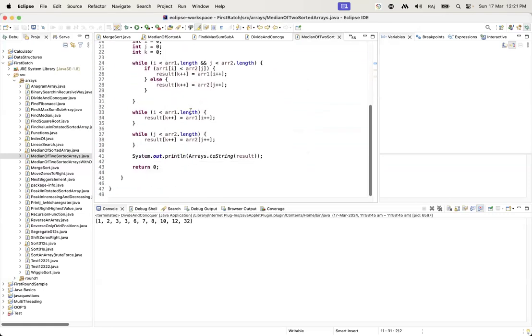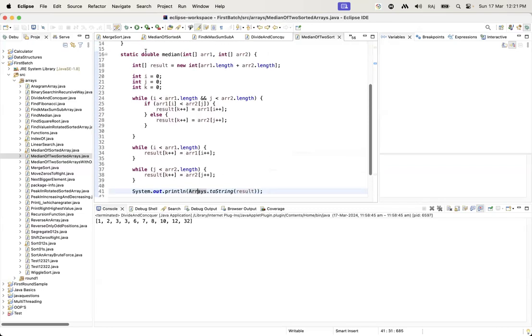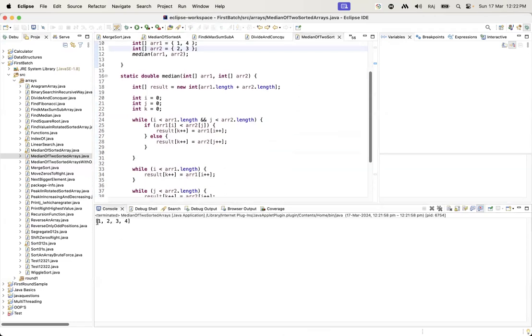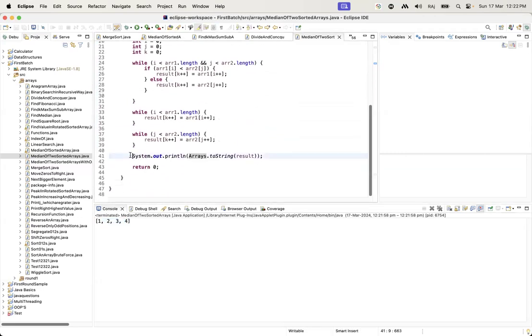Let's check. We are not going to print the actual value here. We are just trying to print the result array to see how it is stored. We can check 1 2 3 4, but here array 1 is 1 4 and array 2 is 2 3. But what will happen to the result array? It is already all sorted and stored in the result array. That is okay, fine. Guys, what do we have to do? We have to find the median.